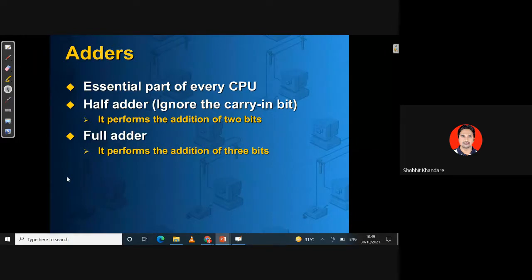Now what is written in brackets after half adder? Ignore the carry in bit, ignore the carry in bit. You also have to understand why we have to ignore the carry in bit in the half adder, and in the full adder we are not going to ignore the carry in bit. So this becomes the second difference between the half adder and full adder. In half adder we are going to ignore the carry in bit. We will understand what a carry in bit is, but for the time being, just understand that in half adder we ignore the carry in bit, and in full adder we have to consider the carry in bit.